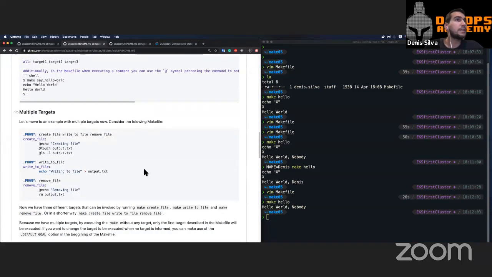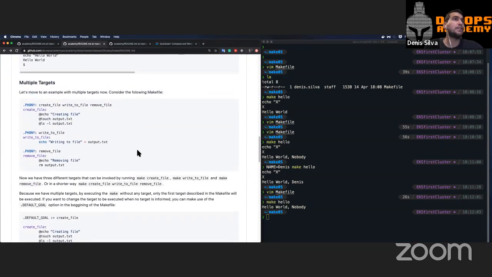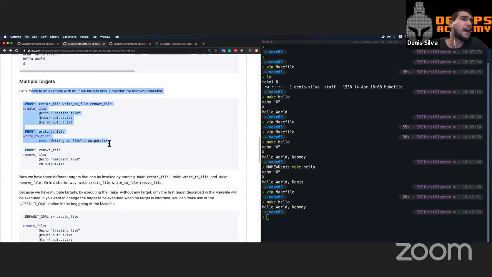Going forward, looking at the left side of the screen, we talked about this, right? We may have several targets. A target may have several commands under it. But think a little bit about this for a minute. Do we really want to have 300 lines of script in a single makefile?